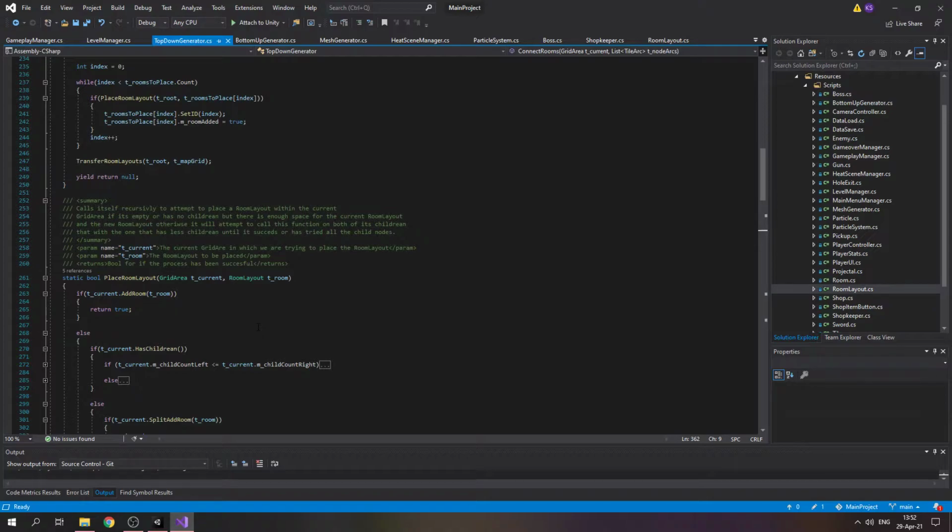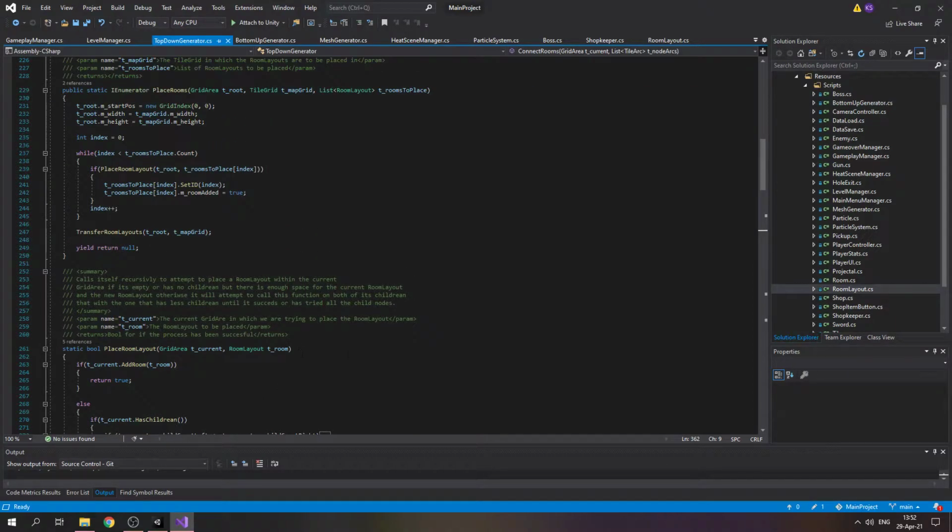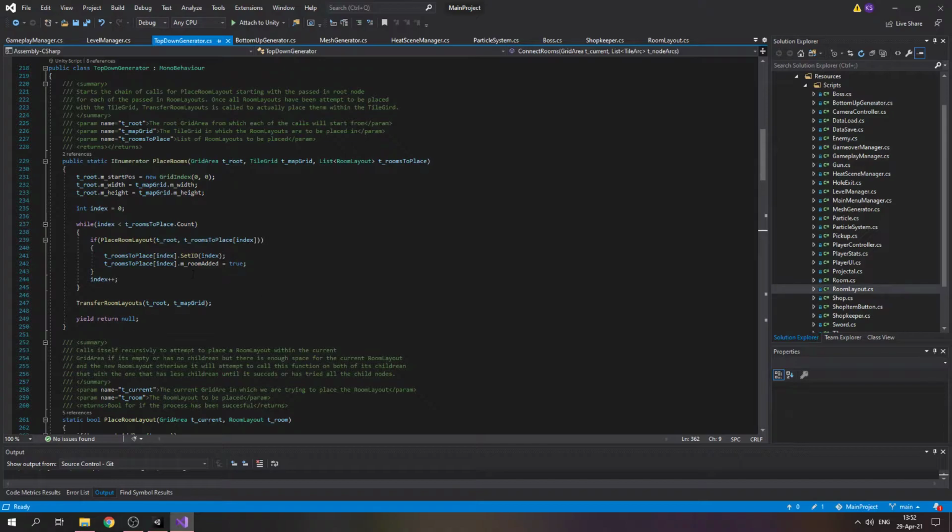We call this function recursively, attempting to initially place down the room on the side which has fewer children. So if the left side has 3 and the right side has 2, it will first try to place it on the right side. If it fails, it will then go to the left side. We'll continue this process until the room has been placed successfully, or we just run out of options where to place it, and this runs for all the rooms within the list until we've gone through all of them.